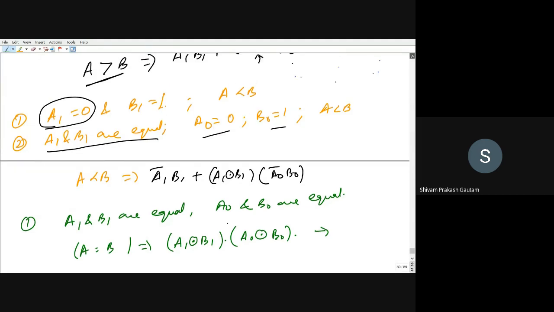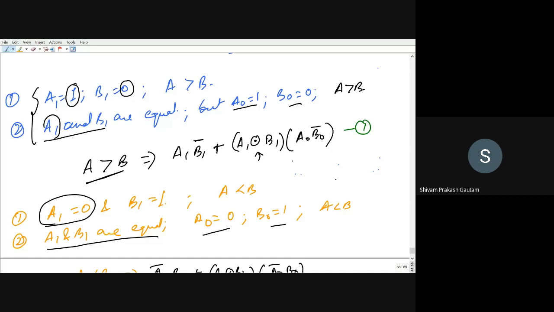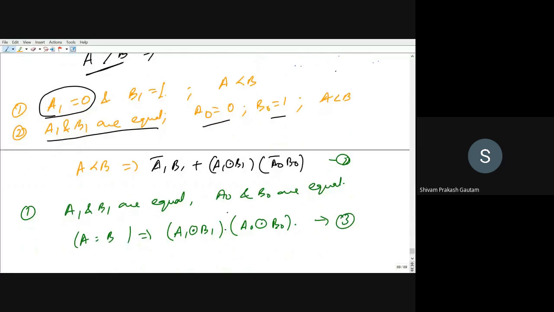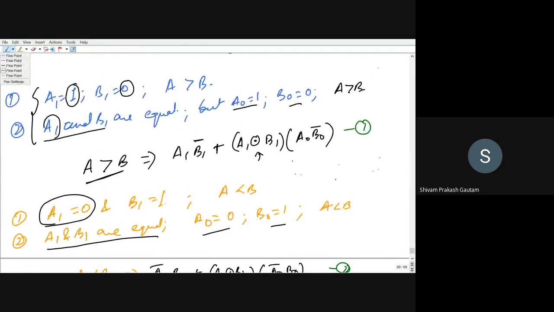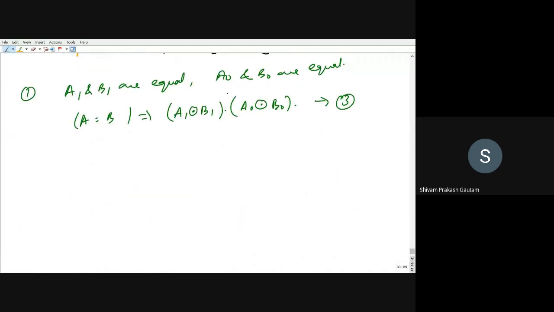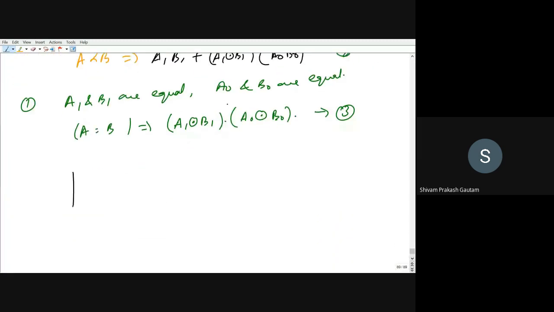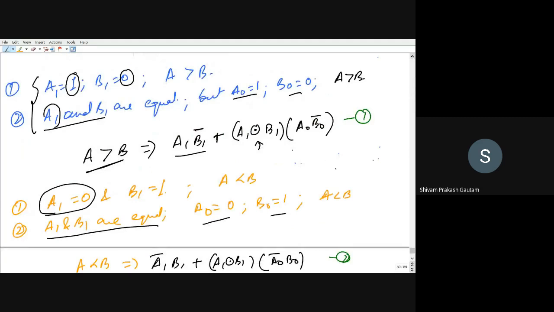So we are having three expressions. We have to develop a logic circuit. So this is first, this is second, and this is our third. So three expressions are there. So for first expression, we will see A1 into B1 bar. That is, we will require an AND gate. A1 and B1 bar. This will be A1, B1 bar. XOR with. So this is XNOR gate.